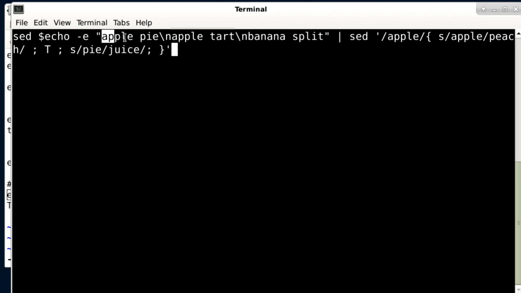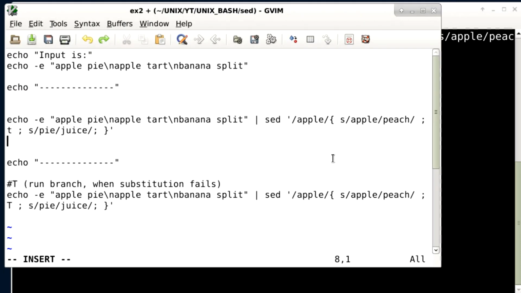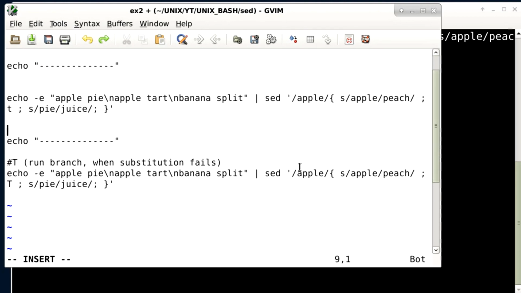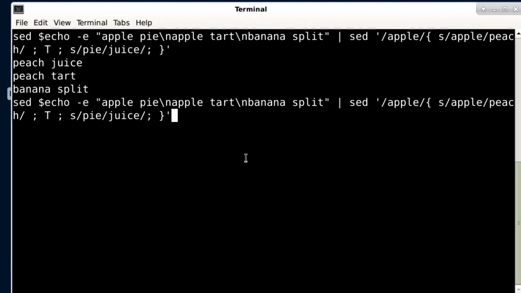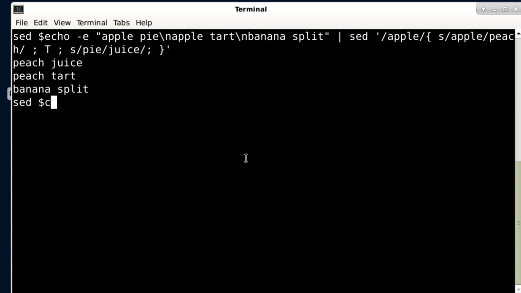So basically the first line becomes peach juice, the second becomes peach tart, and in the third one, because there is no match, it stays as it is, banana split. So peach juice, peach tart, and banana split. You can see it here. These are some very simple examples of branching. Do practice, and if you have questions you can always ask me and I'll be happy to answer them. Okay, let's continue and go to another set of examples I have made.